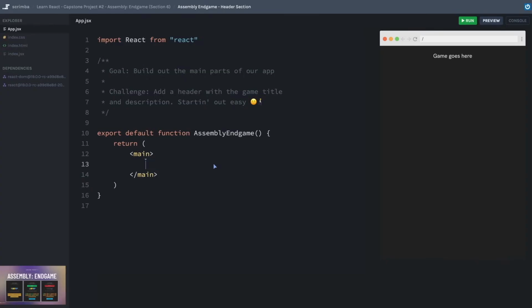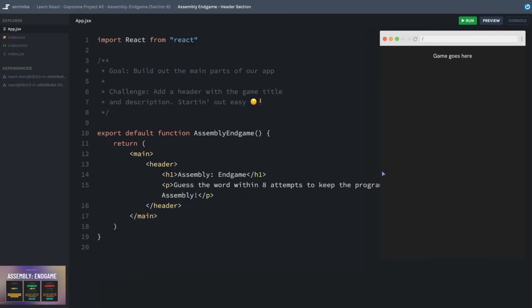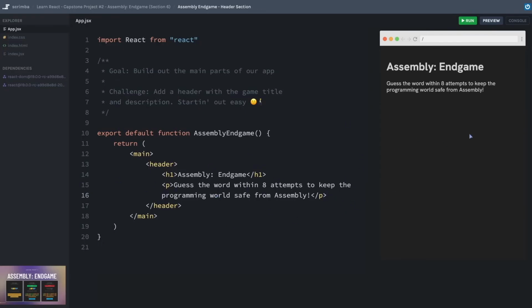So instead of Game Goes Here, let's go ahead and create a header element. And because this is the title of the game, this is an appropriate place to add an H1. We'll say Assembly: Endgame. And then let's add a description in a paragraph. And I am just going to paste in the text from the design. Let me start out by making this a little bit more narrow, and I think I'll wrap this just to save a little bit of horizontal space. Okay, we're going to have some design that we need to work on, which I think will be next.